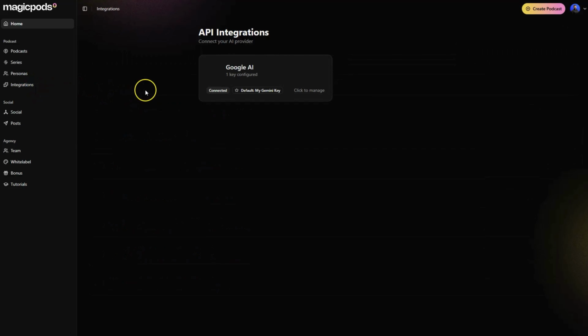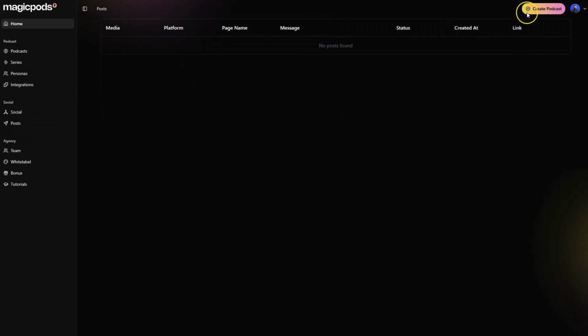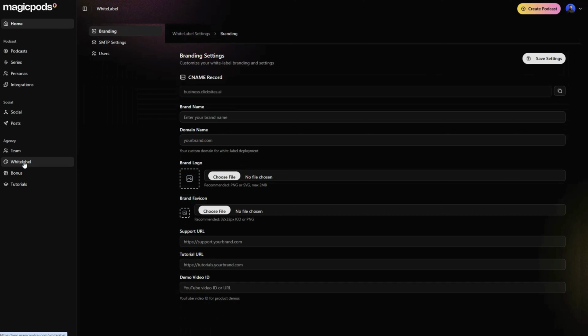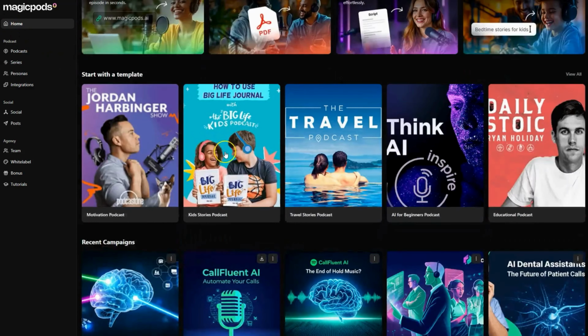Now, we also support integrations with Google AI, with the Gemini. You can even connect your Facebook and Instagram accounts, so you can go ahead and publish your podcast on social media as well, and you can even have your own posts over here. And if you are an agency and you want to add your team members, we got that covered for you. We even have white label solutions for businesses that are more serious about using MagicPods for their own business, but also for customers' businesses as well. And yeah, in a nutshell, this is what MagicPods AI is.